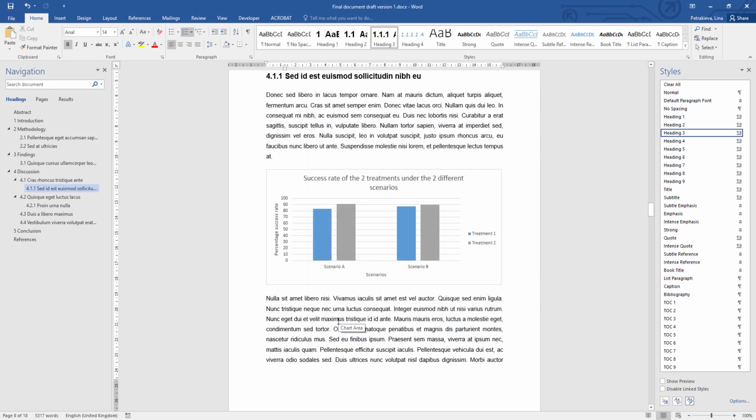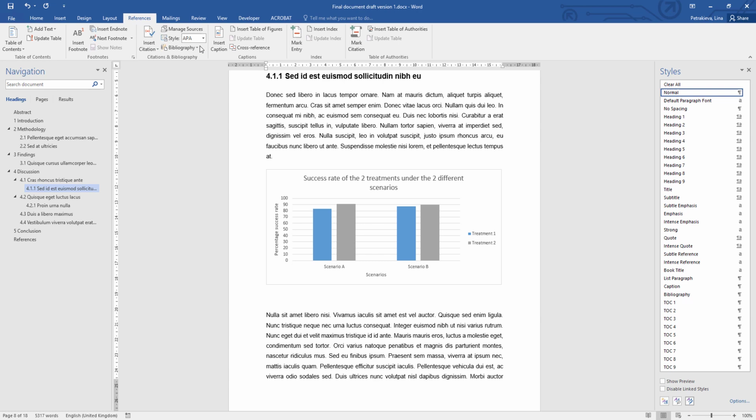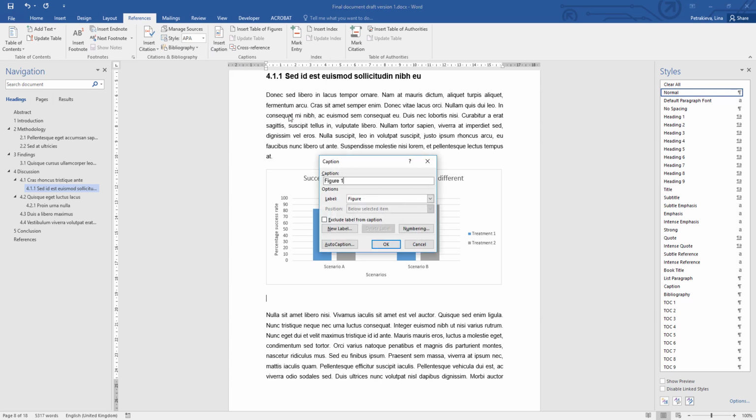And now to create a caption within your text, you simply need to position the cursor under the figure or table you're captioning, and then from the References tab, there's an option to insert caption. And from here, you'll need to choose what are you captioning. Is it a figure or table or equation? So in my case, that is a figure.